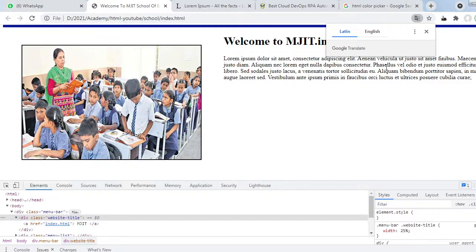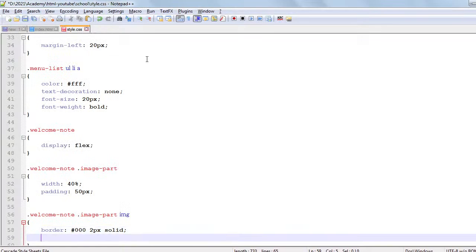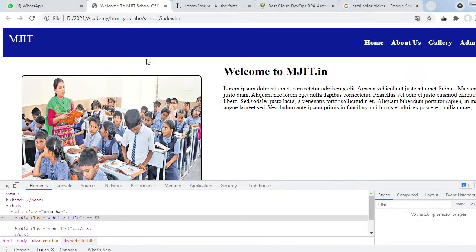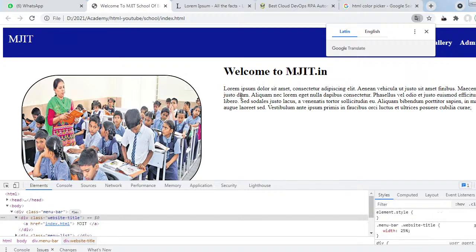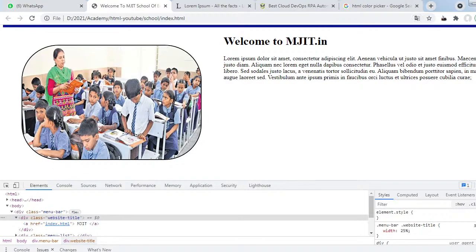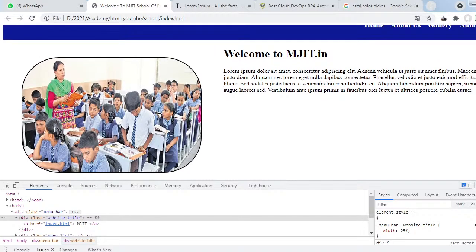So solid is done. Now my edges are very sharp. So what I am going to do is keep a curved edge. So border radius, I am going to make it 10 pixels. That means it will become curved at 10 pixels. So you can see some curve. As you keep increasing the size, your curves become bigger. However you want your curve, you can decrease and increase your border radius. Border radius is nothing but converting your sharp edges into curved edges. So now my image part has been completed.